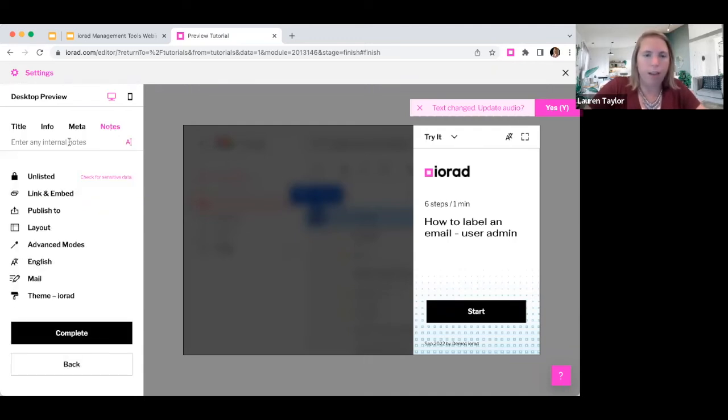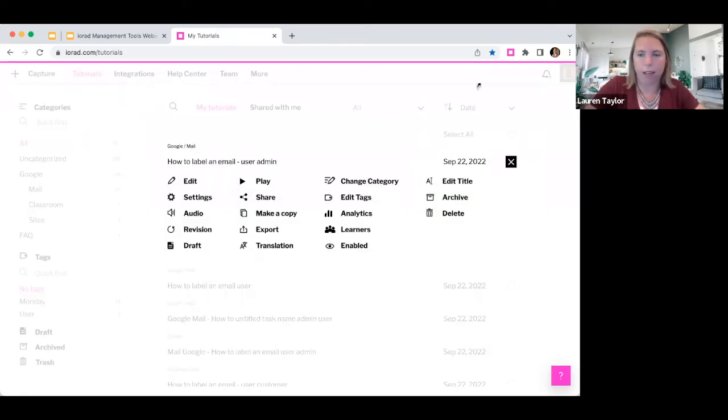Notes, this is internal. So anything that you don't want to be publicly visible to your end learners, anything that you want to share, maybe with the marketing team about this tutorial, something like that. These notes will be visible right here on this screen, as well as the export of the tutorial data. So I'll show you where that is.